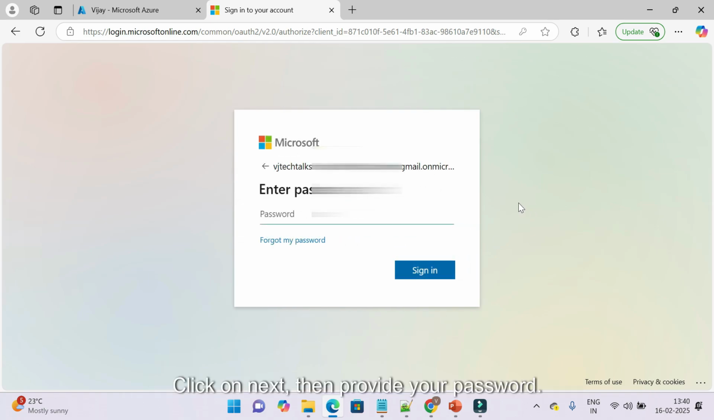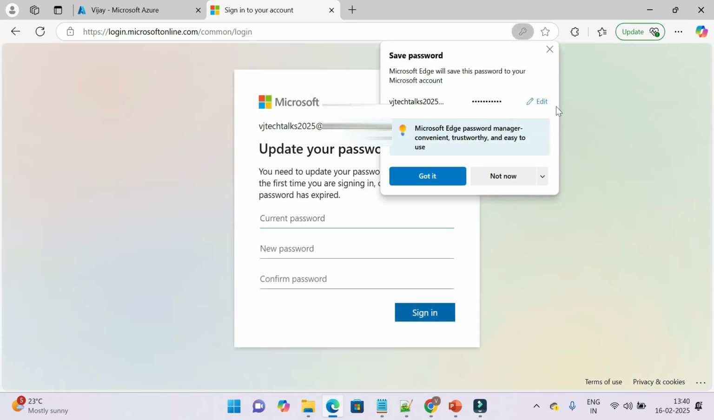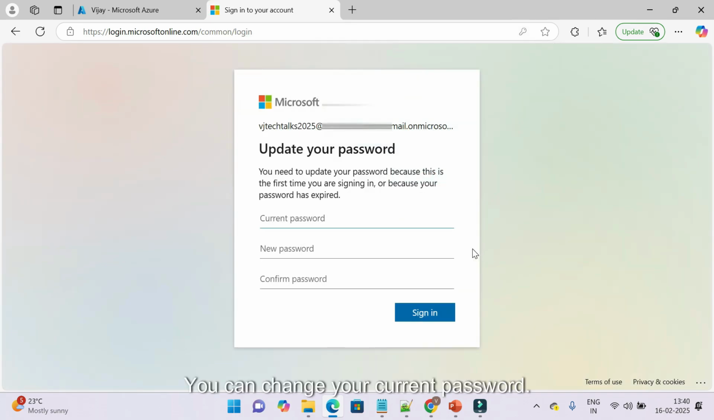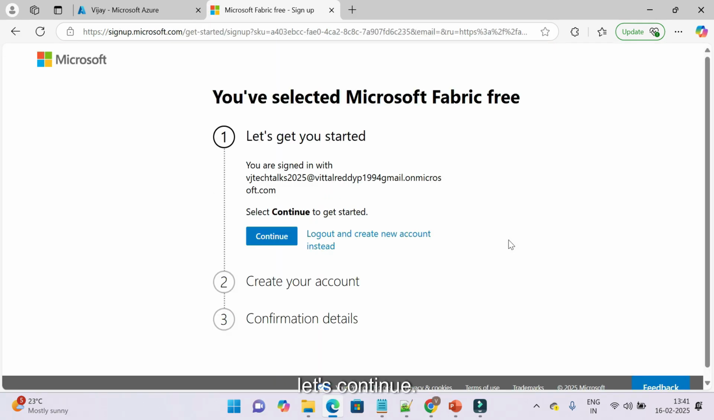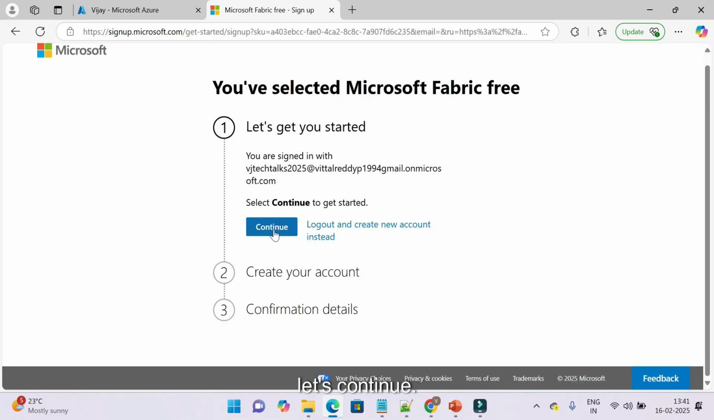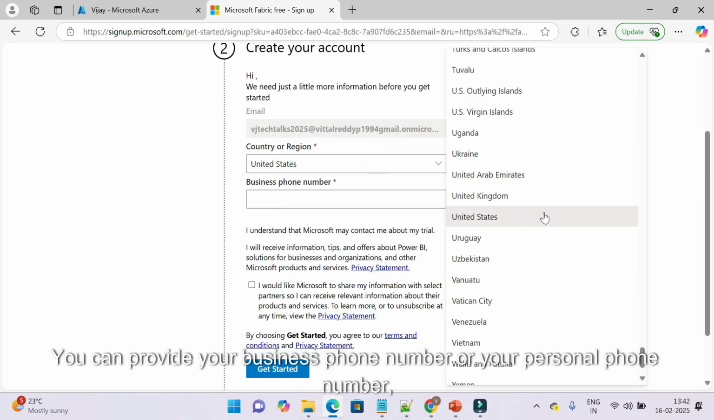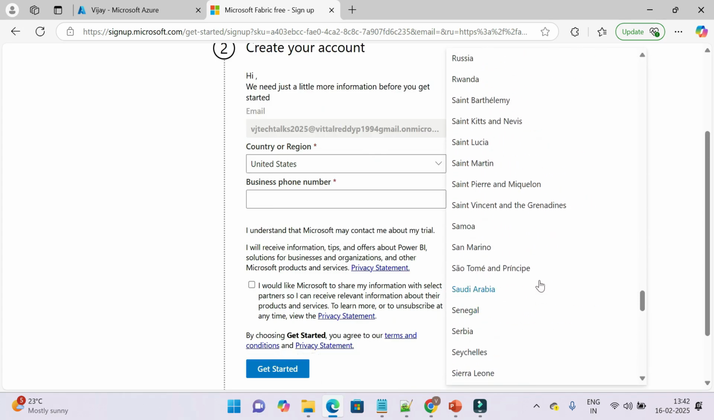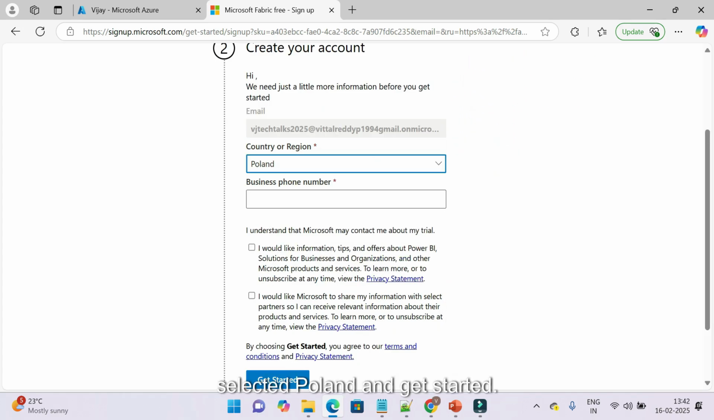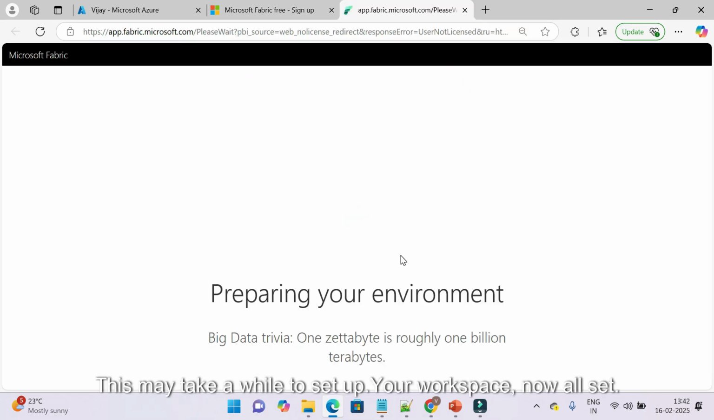click on Next, then provide your password. You can change your current password. Let's continue. You can provide your business phone number or your personal phone number. Selected Poland and get started. This may take a while to set up. Your workspace is now all set.